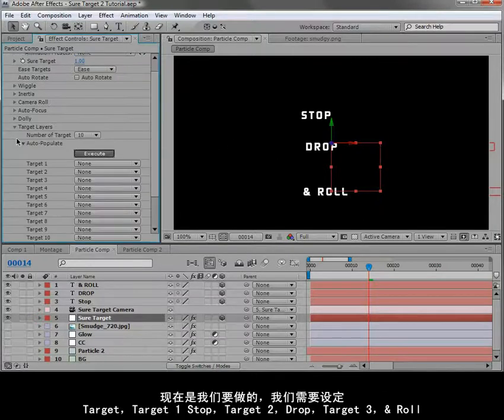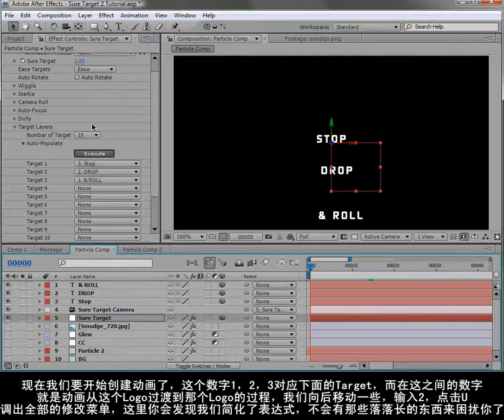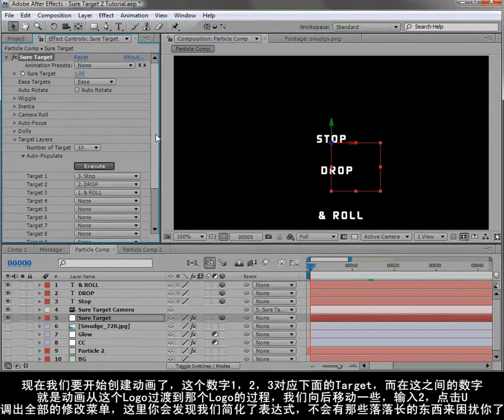Anyway, here's what we have to do. We have to set up our targets. So right here we have target layers, and we can go target 1, stop, target 2, drop, target 3, roll. So once you set that up, then we can start animating our camera along to these targets.